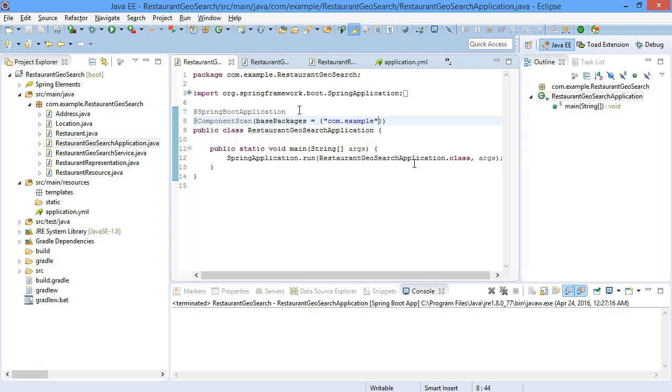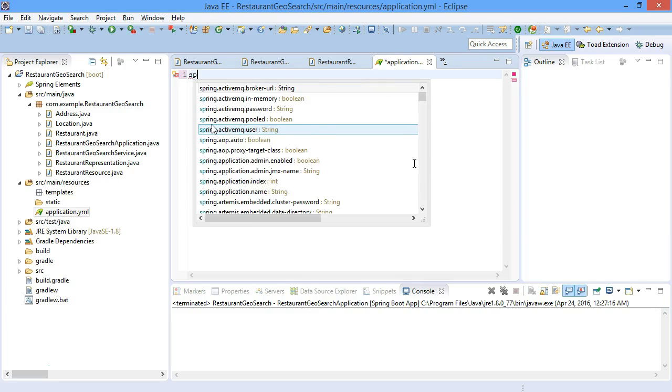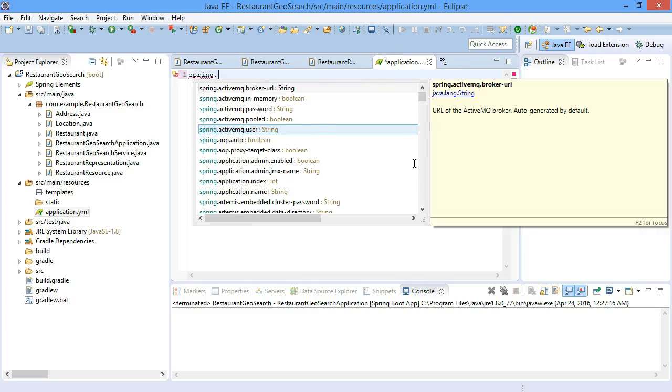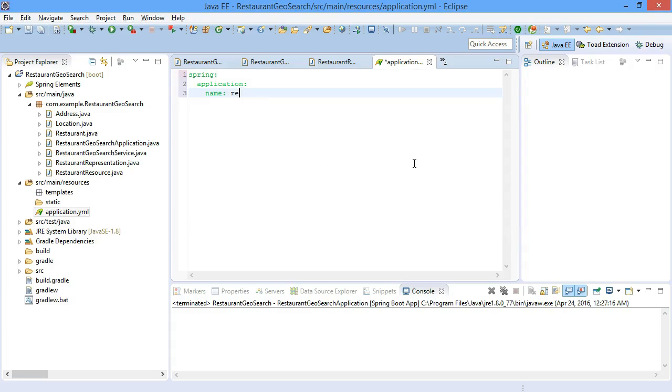So this being done, the second part for us would be to go to the source main resources folder and go to the application YAML file and provide some of the configurations for the Spring application to run in. Some of the common ones are Spring application name. You can provide your application a name, and in this case I'm providing it as restaurant system.